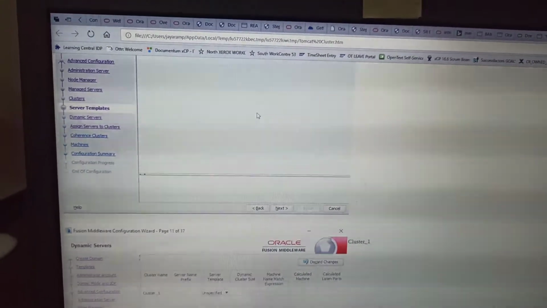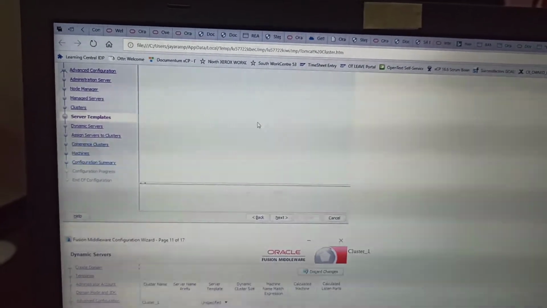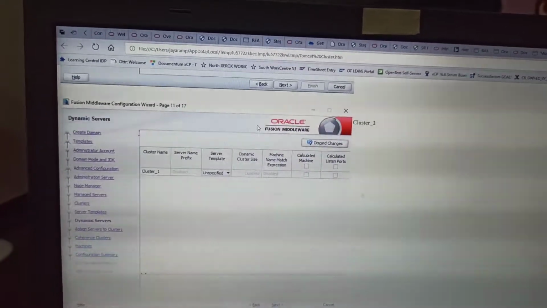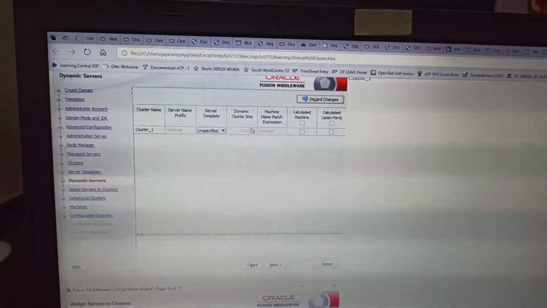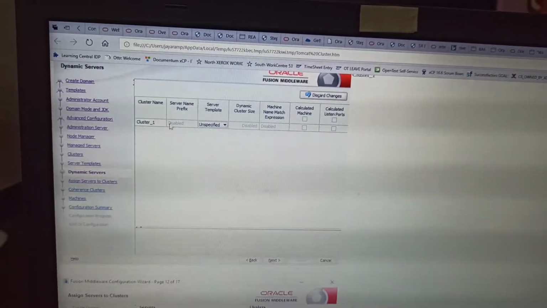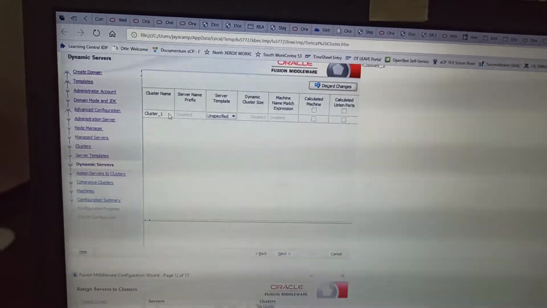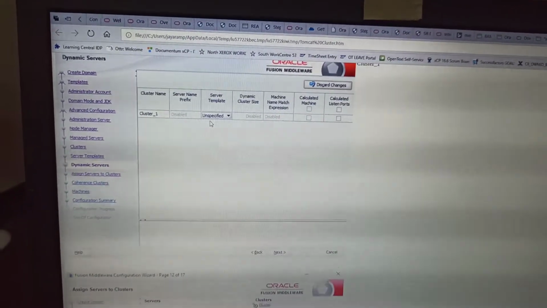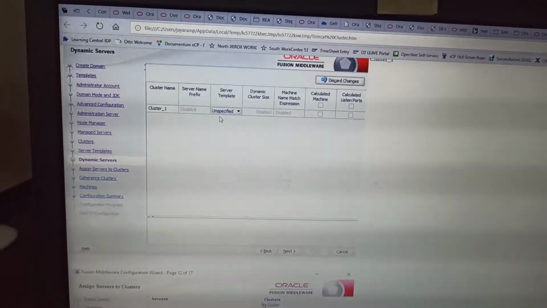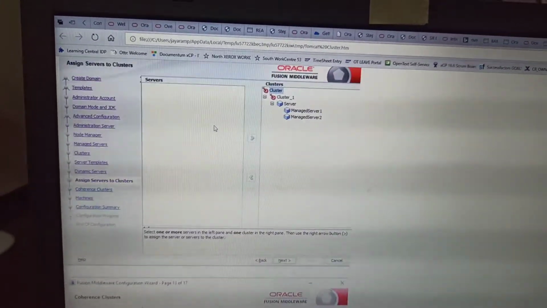Server templates: if you have any server templates you can select them, or else you can go to the next screen. And in the dynamic servers, whatever cluster you created will come by default. You keep the default things and go to the next screen.